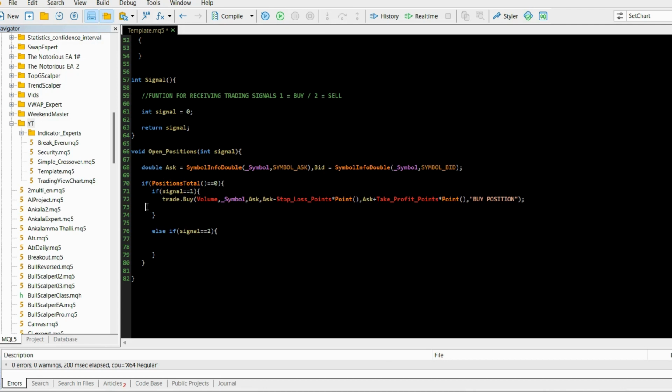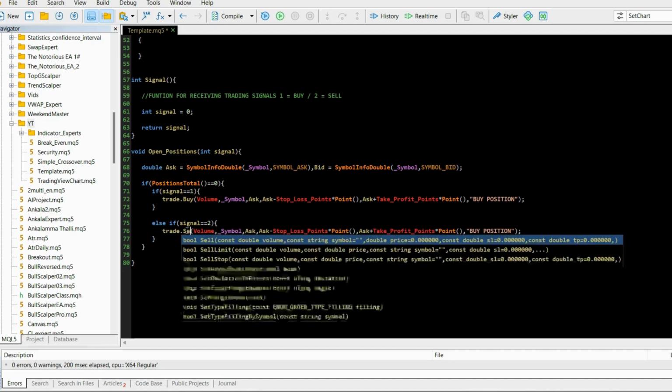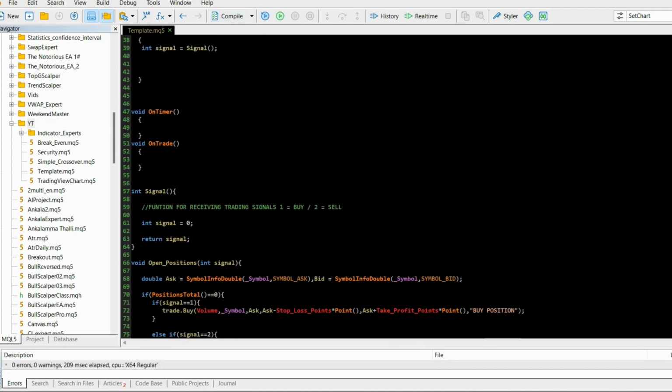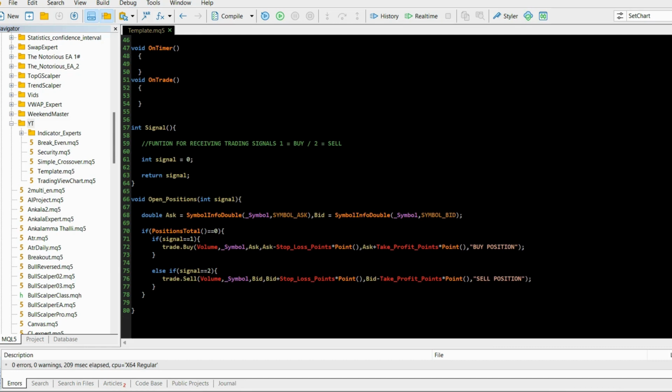Okay, and let's do the same thing for the sell. So I'll just take this here, sorry, I will paste it here, and let's call sell. So let's do something like this and sell position. Okay, so this looks well. This looks really well. So we have our open positions function done.